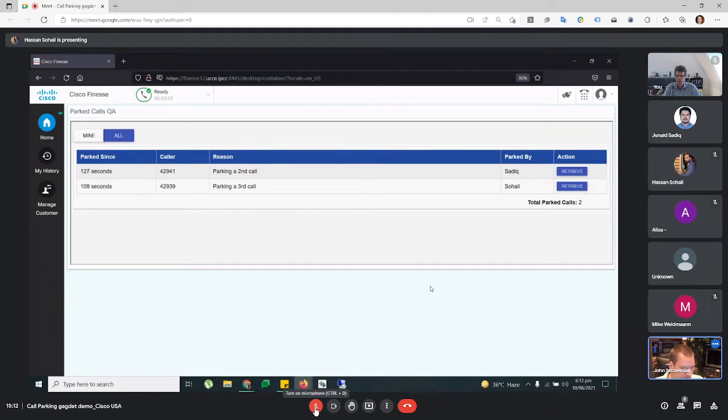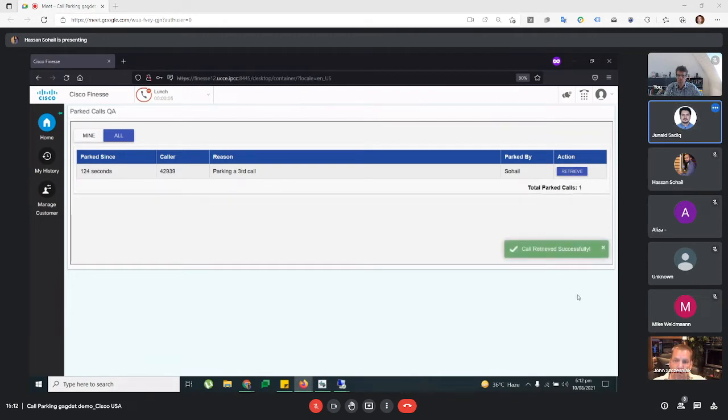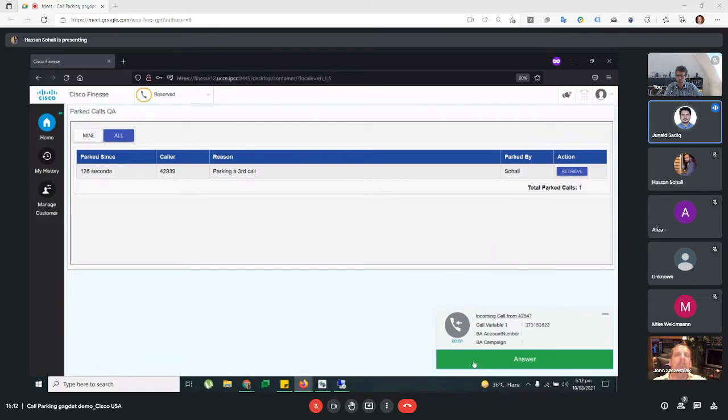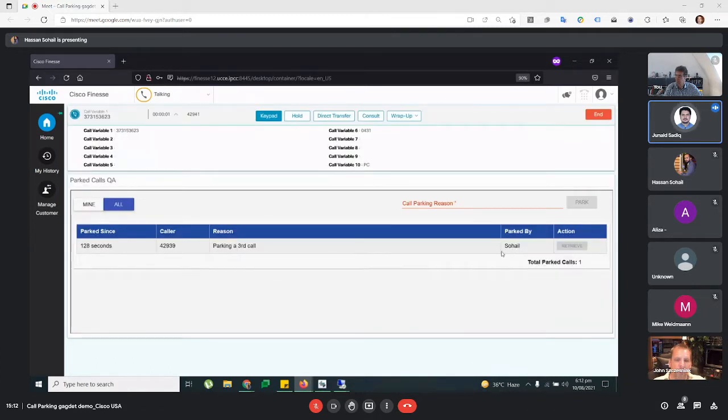Okay. Right now we showed you that an agent is receiving a call when he's in ready state and parking the calls. An agent can also retrieve a call when he is in not ready state. So here we are changing the agent status to not ready. So he can retrieve a call when he is not ready. Automatically he will be changed first into reserved, then talking state.